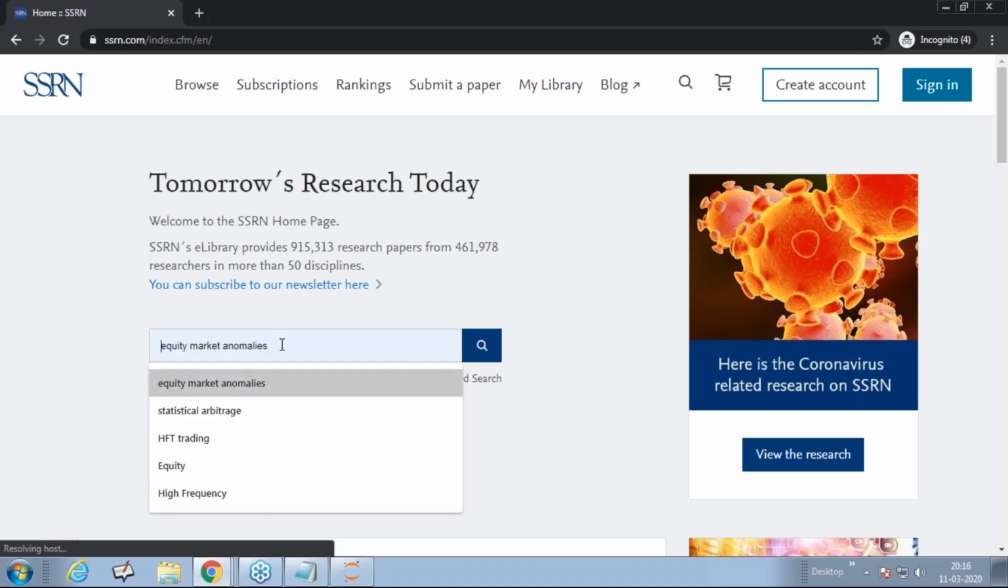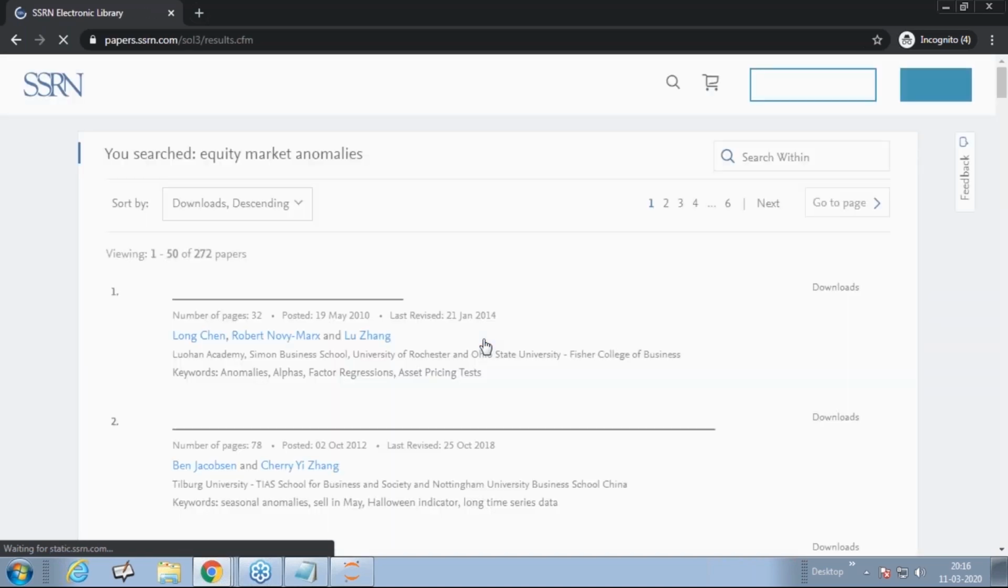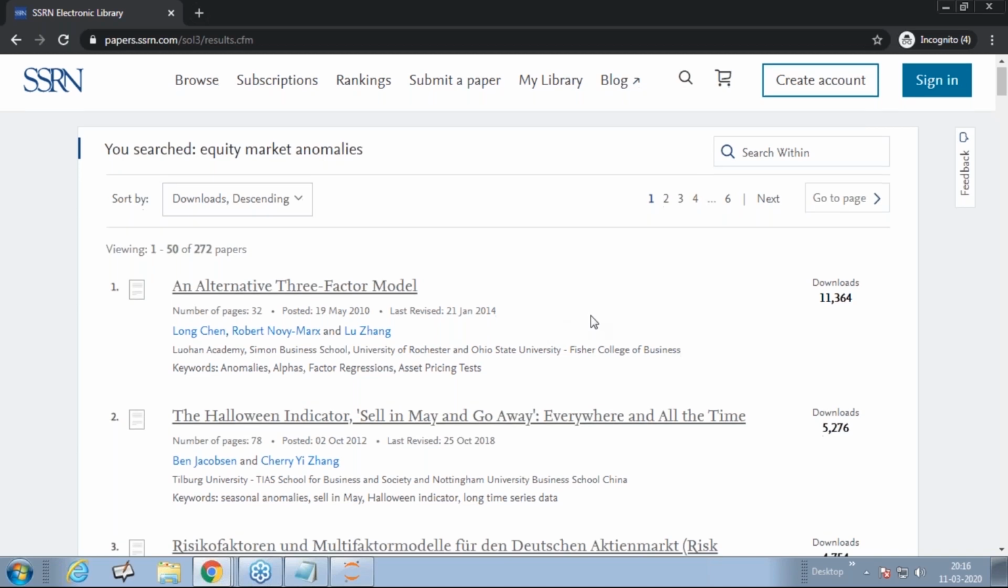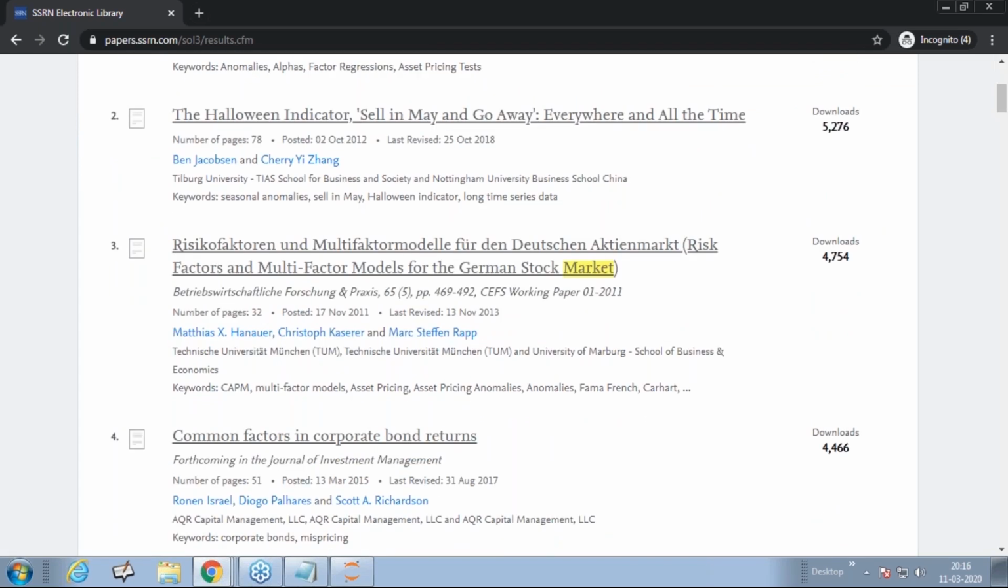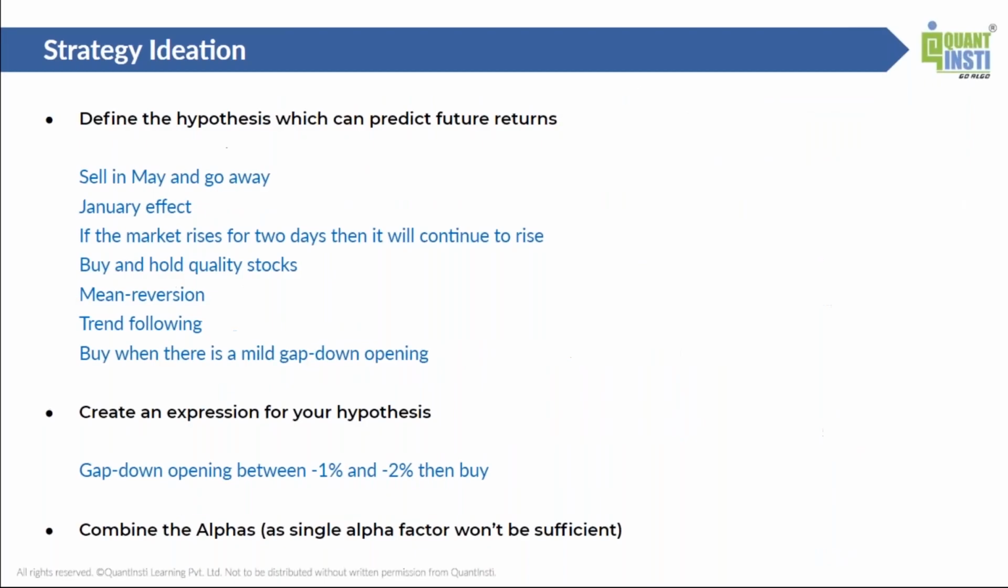And in that, you can just type equity market anomalies, and it will throw up a lot of research papers around that. For example, the three-factor model, the Halloween indicator, which is sell in May and go away, and a lot of many indicators. So this is one way in which you can rely on the research done by others to understand or get the ideas. Some of the ideas which are listed, which is sell in May, go away. Again, I got this from SSRN.